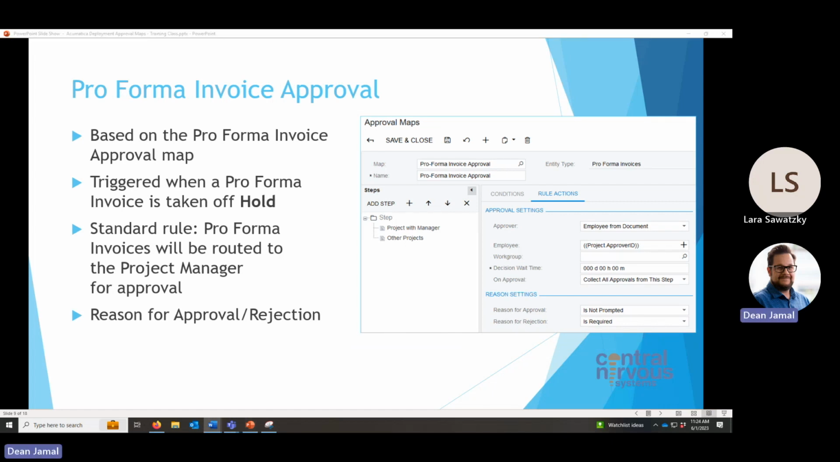Pro forma invoice. So this is going to be based on the pro forma approval map, and it's triggered when a pro forma is taken off hold, not necessarily submitted. It's been taken off of hold. And when it's taken off hold, in this case, we've got two different steps. So we've got projects with managers and other projects. So it's going to evaluate each of those conditions and apply the rule accordingly.